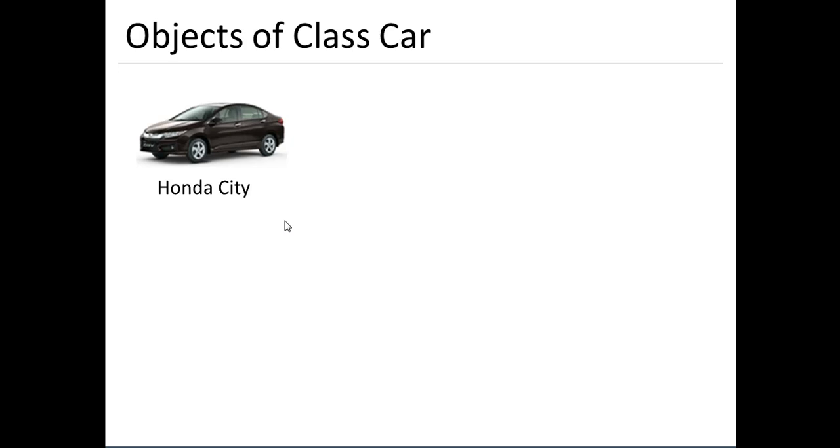How it will drive, how it will brake, how it will take a turn, how it will go in reverse. All that is nothing but the functions that will be associated with this car, Honda City. So I will need to write down all these details. Now let's say I have done with the Honda City.